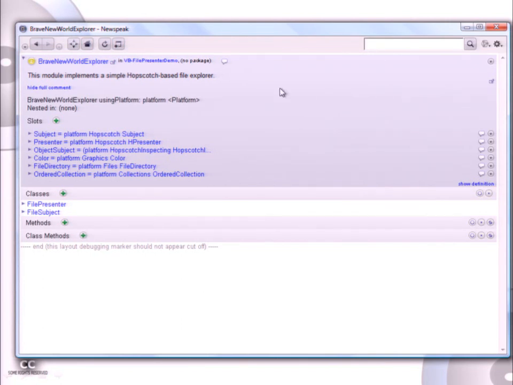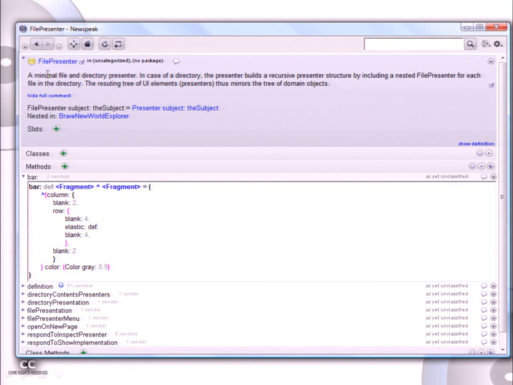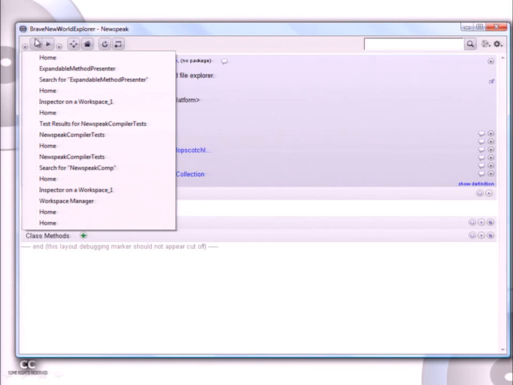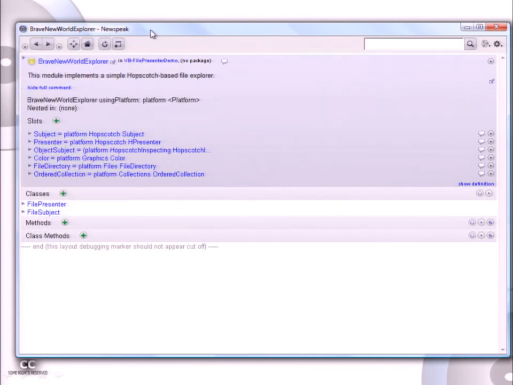It consists of two nested classes. I don't know if the people in the back can read the word classes, but believe me, it says classes here, and there are two nested classes. And again, I can link to them, I can go back, I can see where I've been, forward or backward, various navigational things like that. These classes are very typical of a Hopscotch library application. One of them is called a presenter, and one of them is called a subject: file presenter and file subject.